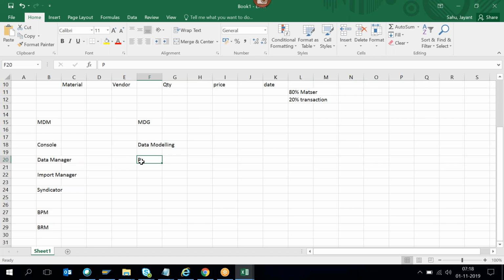But for us, we have four pillars: data modeling, process modeling, UI modeling, and then replication modeling. Replication is almost equivalent to the syndicator that MDM people use. BPM and BRM are business process management and business rules management. For business rules management, we have our own very robust validation and derivation. BPM we don't need, our process modeling is capable of handling all the business processes.